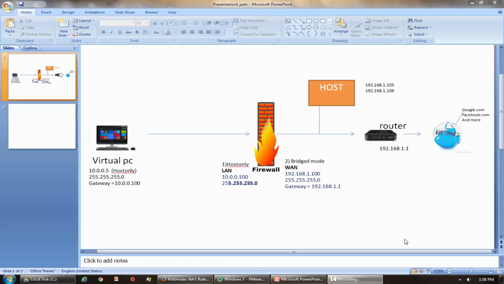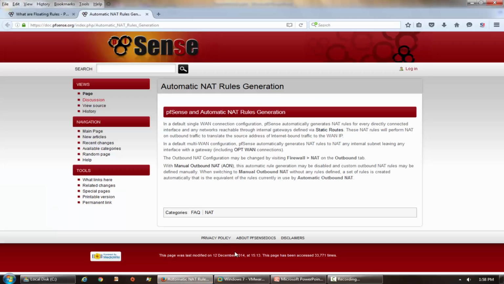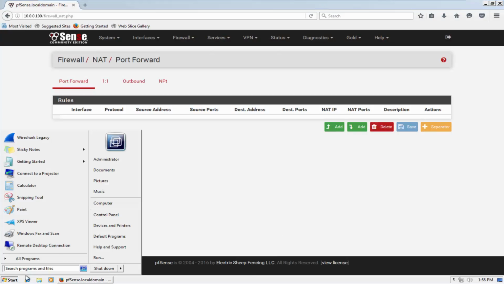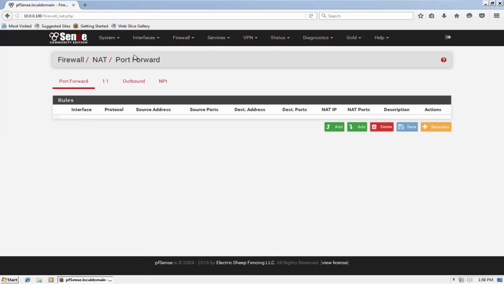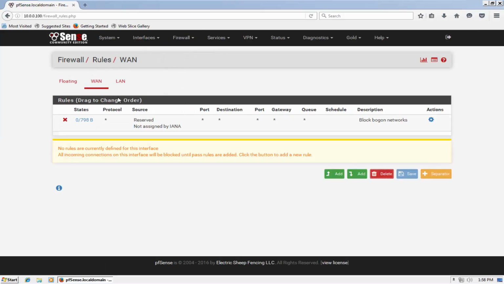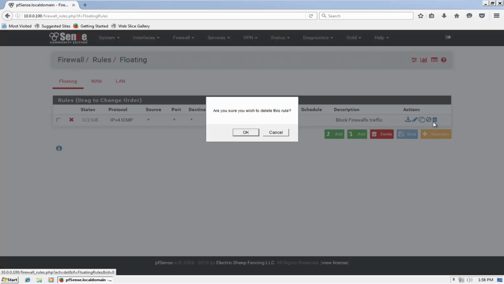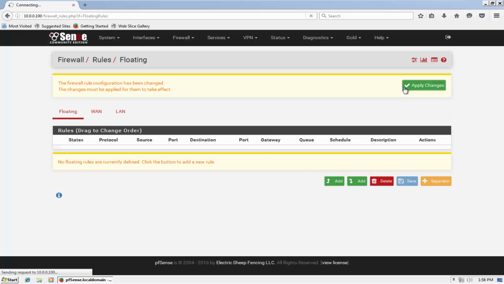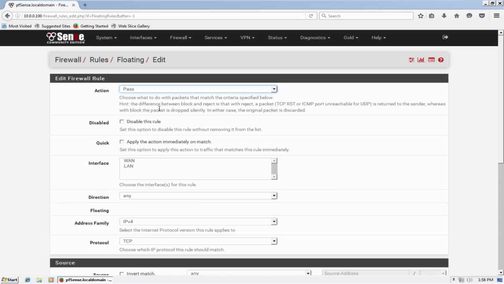Okay, let me show you the practical proof of how NAT happens by default. Let's start the practical. Let me delete this first. Let me go ahead there and delete this rule. Let's make one rule for ICMP allow.